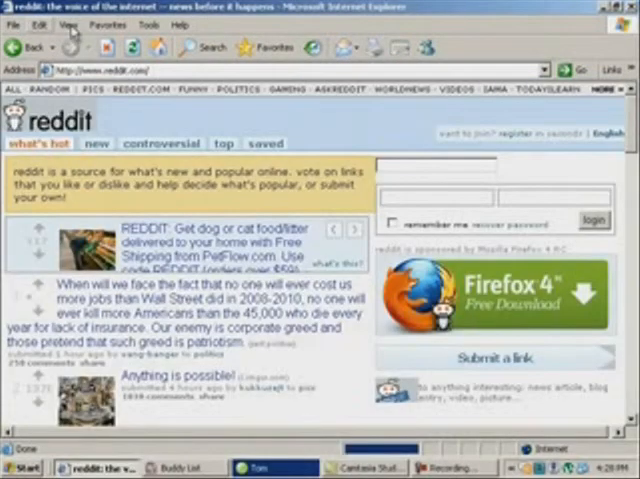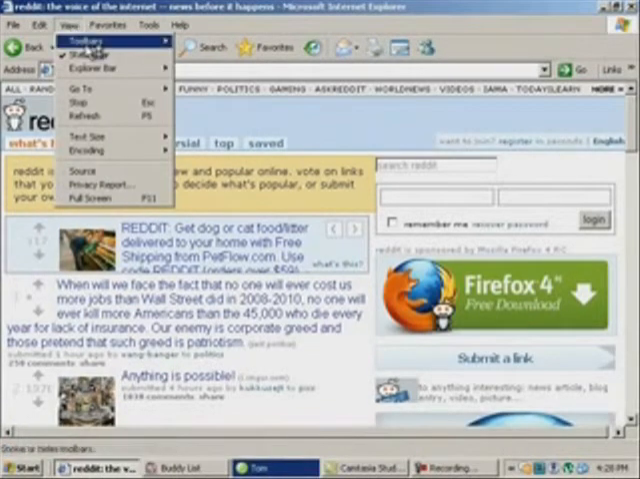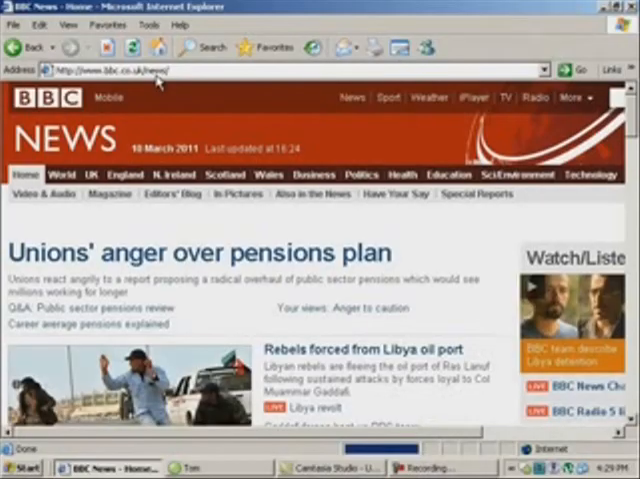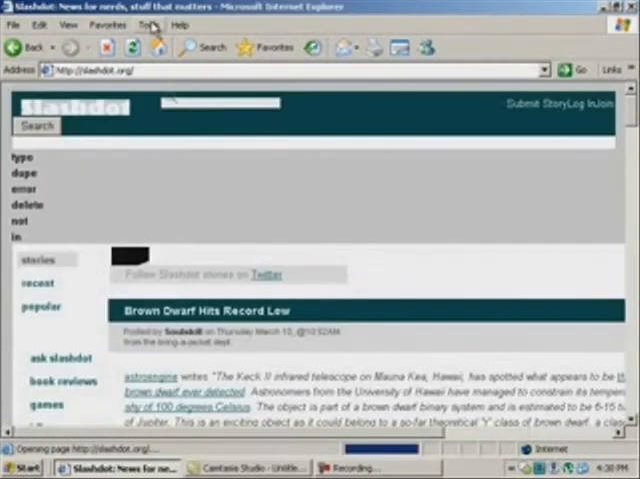Other websites mostly rendered correctly, which is to be expected, as until a few months ago Internet Explorer 6 was still being widely used, and even as of March 2011 still accounts for roughly 16% of all web traffic.